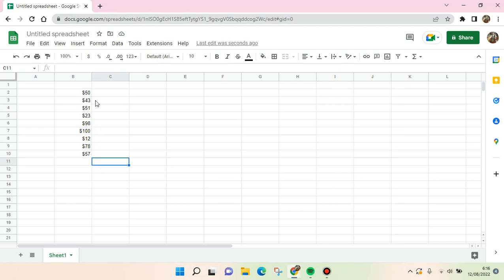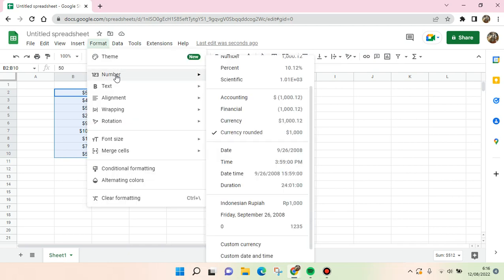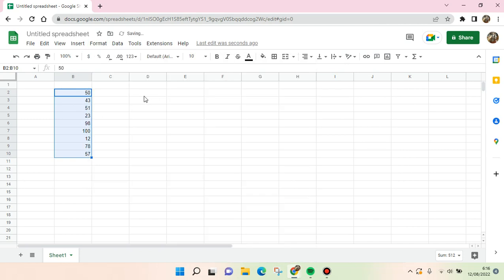So what you need to do is you can just block the data and click on format and click on number, and here click on automatic, or you can also click on number. Okay, so when you click that, the currency symbol will disappear or will be removed. Okay, so that's all for me. That is how you can remove currency symbol in Google Sheets.